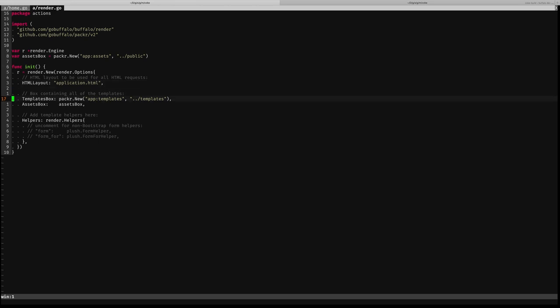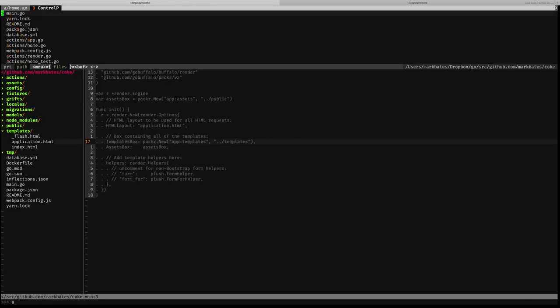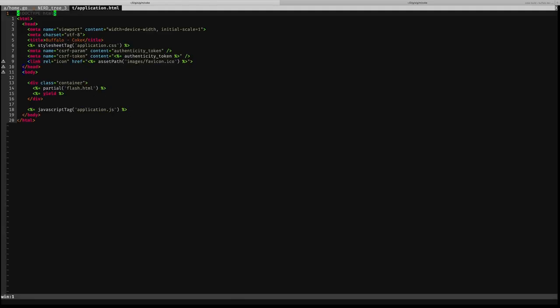We're going to use another Packer box to set the templates box, and this is the location on disk where all of our templates live. So if we look again at the file structure that was generated for us, we have a templates folder, and under that we have 3 files, application.html. And let's open that up real quick. And this is that layout I was just talking about.